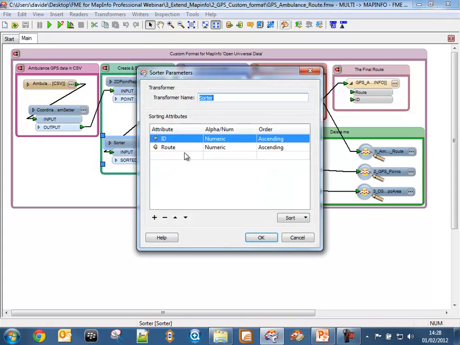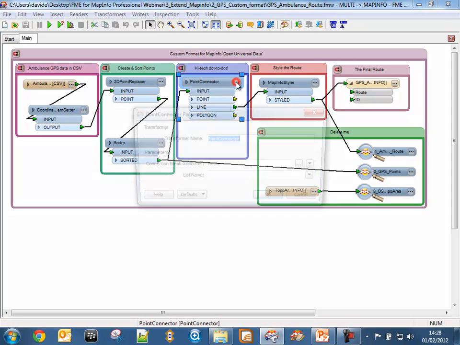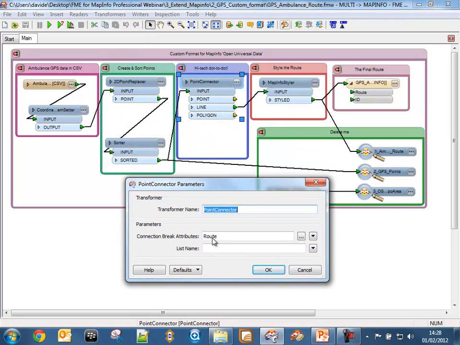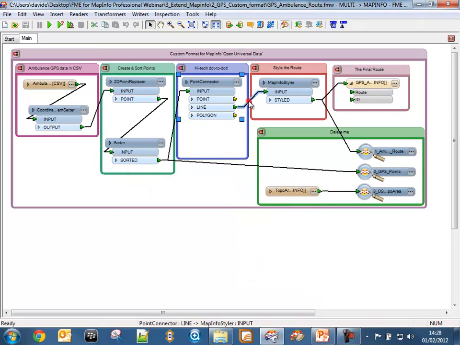We're then going to sort the attributes by ID and route number. The point connector allows us to join the dots, and what we're going to do is every time we get a different route number, we're going to break the line and create a new one. We should then get several lines coming out of here rather than all of the nodes being connected to each other. We're then going to reuse the MapInfo styler that we saw earlier on to style our features.